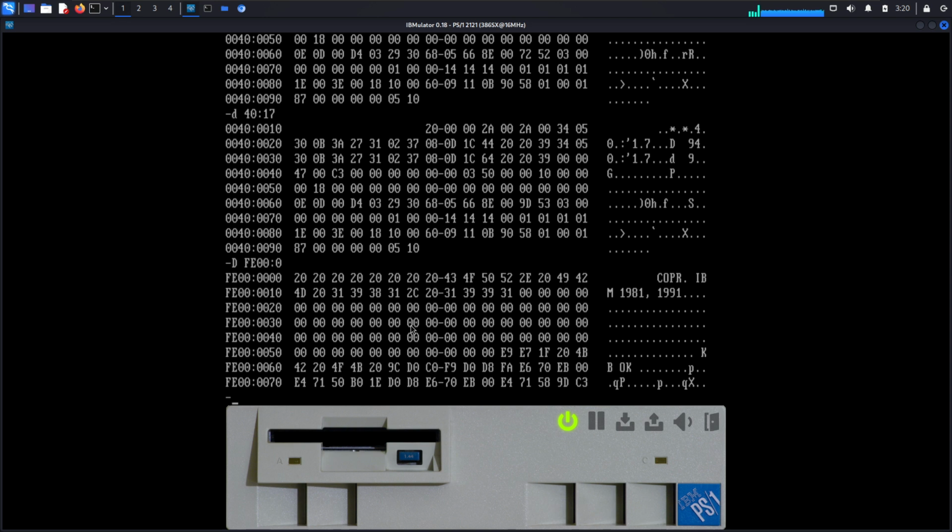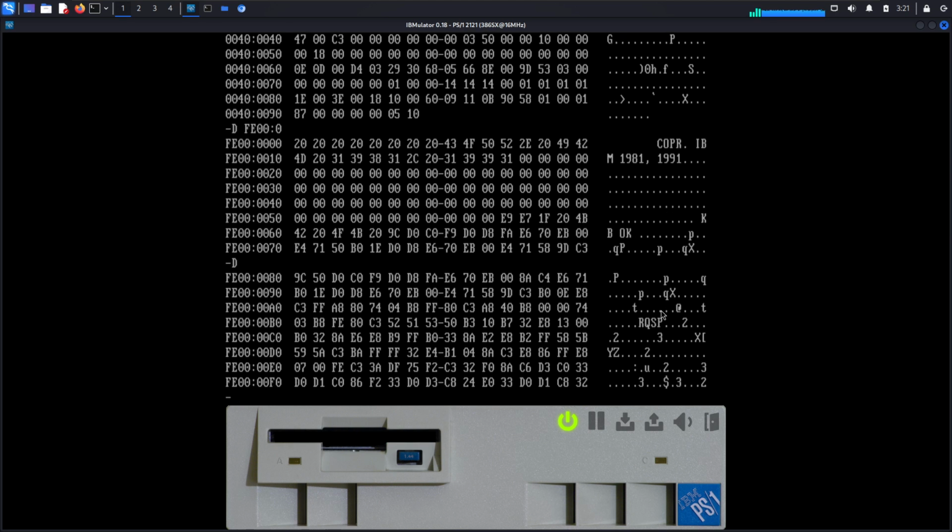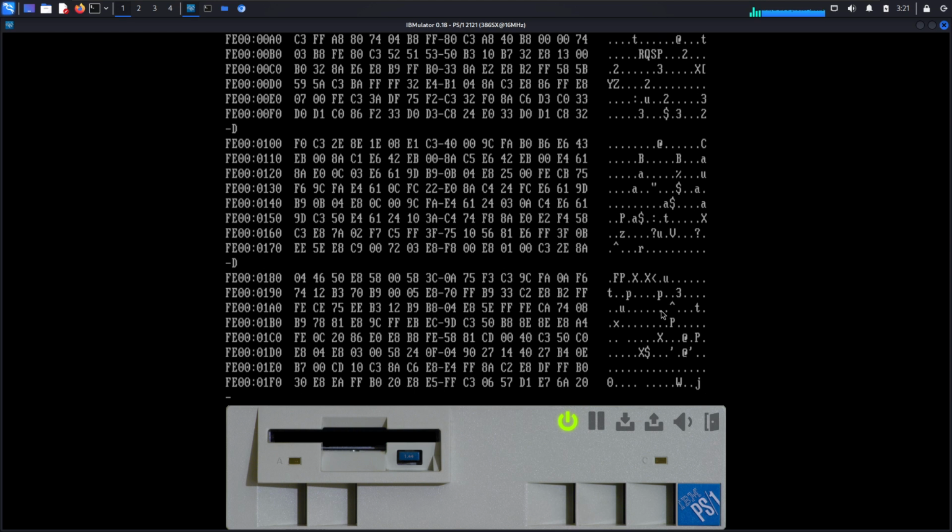So as you can see, this is the copyright information and it is more observable here in ASCII format. You can see the IBM 1981. So this is the copyright information that starts at this location. Also, if we want to see the next contents, we can just keep on pressing D. It will show the next memory locations and whatever information it contains.